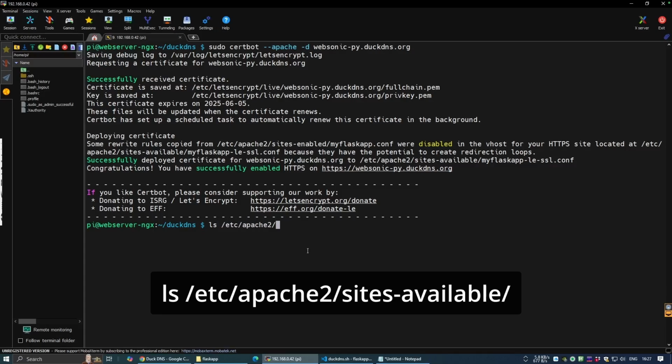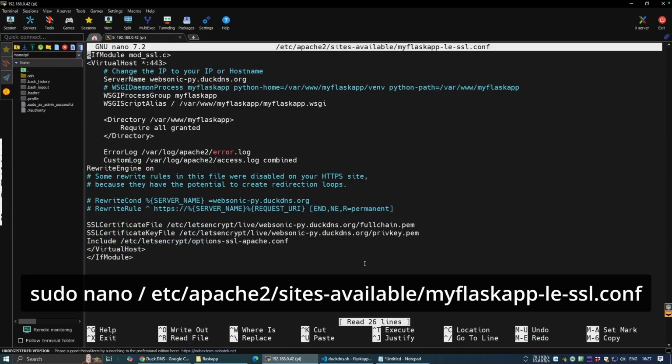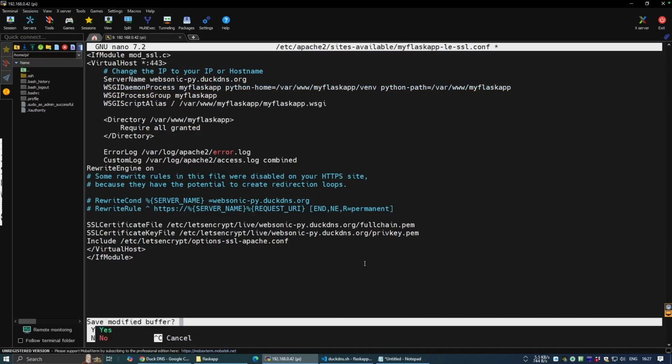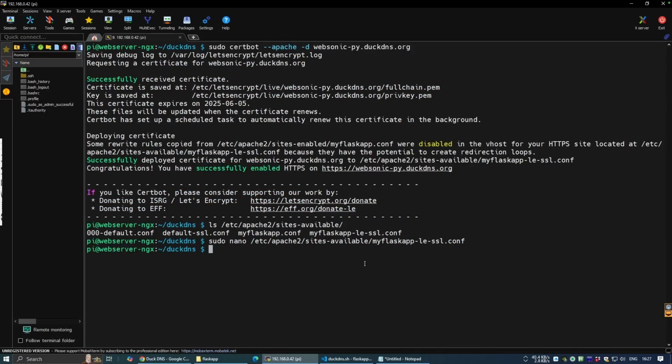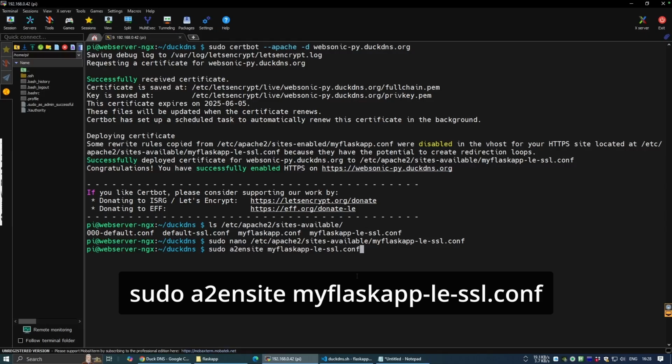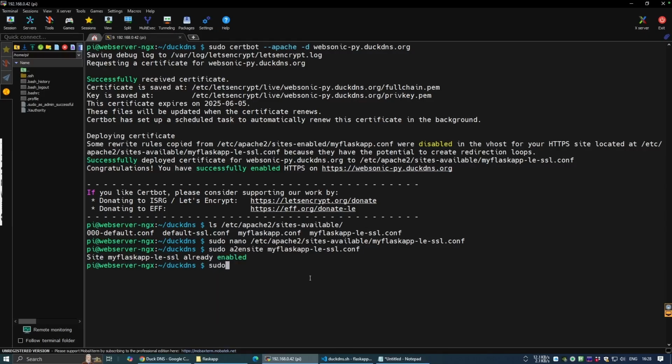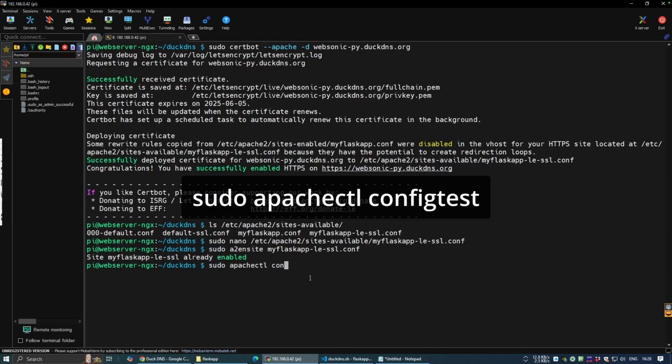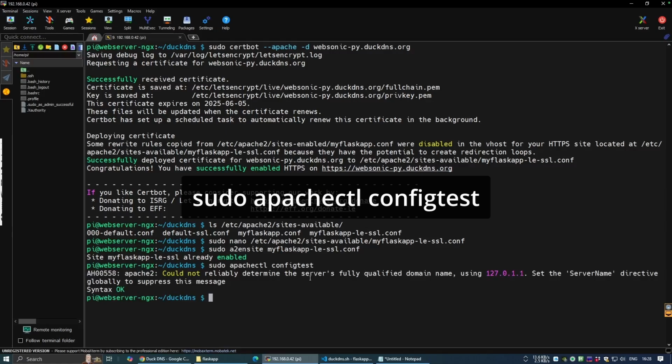Now, if we check the site's available directory, we can see that an additional SSL configuration file has been created. And there's one more step, and that's to uncomment the WSGI daemon process in our configuration file. Once that's done, we can save the file and ensure the site is enabled using the following Apache command. To ensure everything's working correctly, we can also run the Apache configuration test, sudo apachectl configtest.